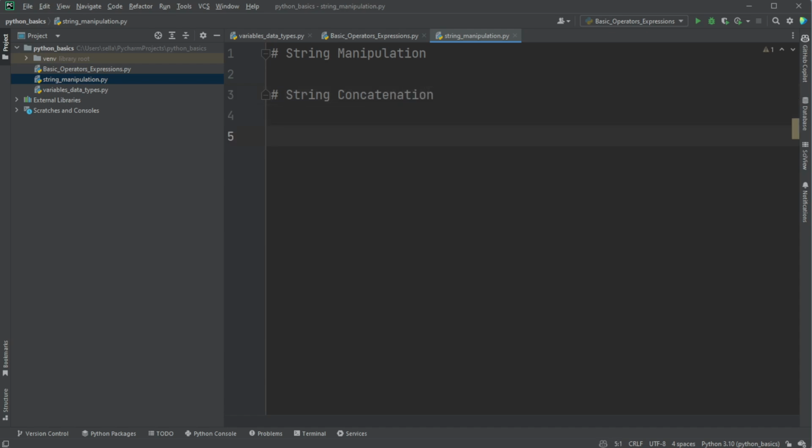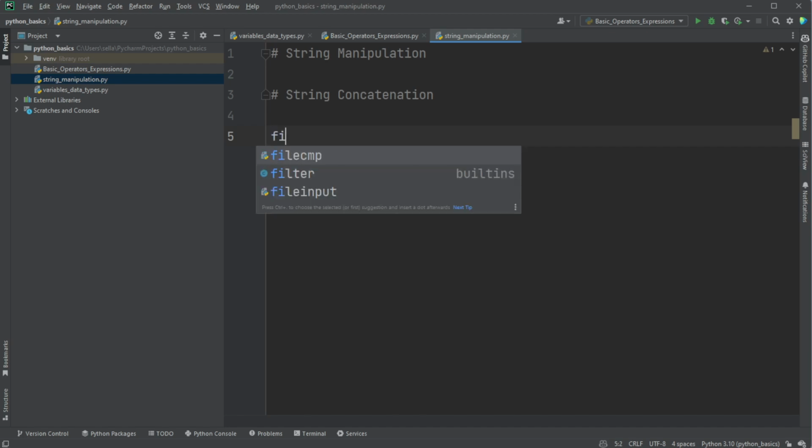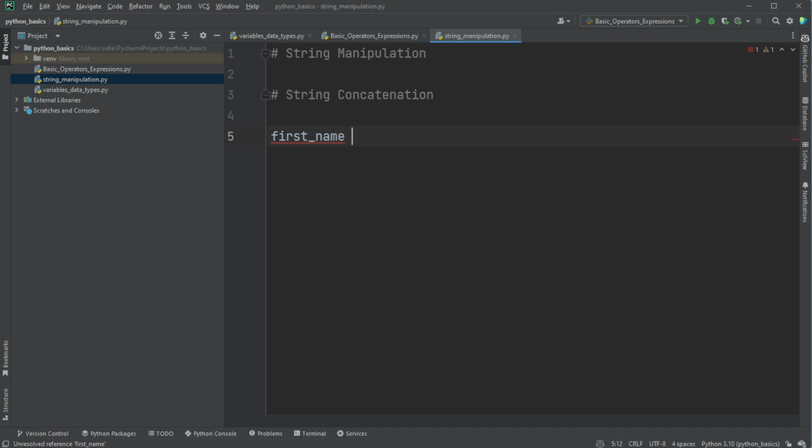So concatenation is the process of combining two or more strings in Python. You can concatenate strings using the plus operator. Let's take a look at an example. So a good way to show this would be to put in a variable, first name, and we'll assign it a string value. Quotes, and put J. On a new line, we'll set up a new variable, second name, and we'll assign it another string value.